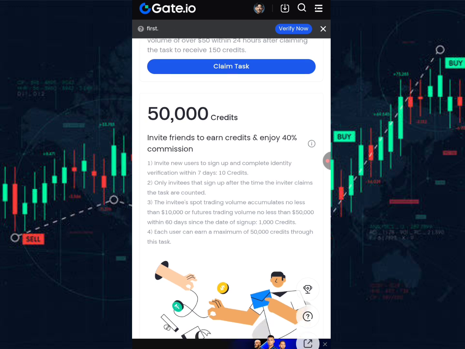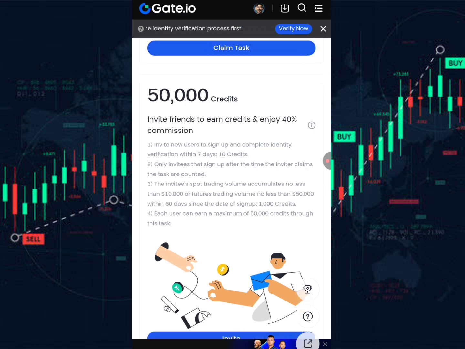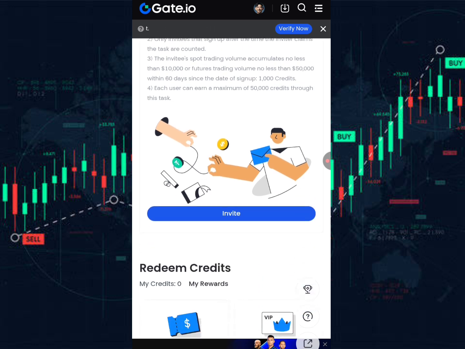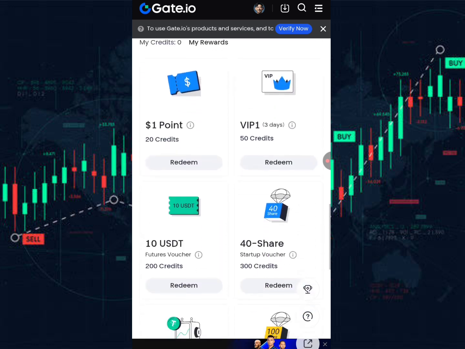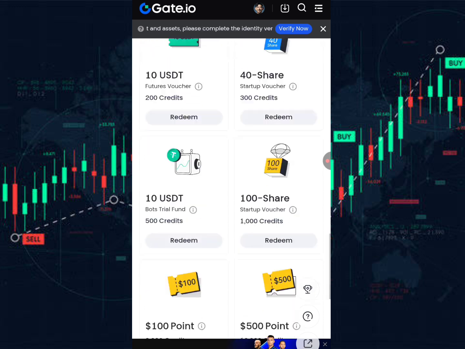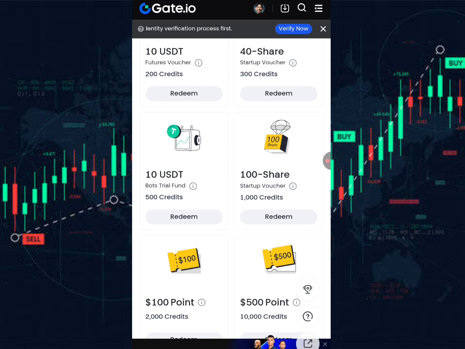Now dear friend, invite a new user to sign up and complete identity verification within 7 days for 10 credits, and invite and claim tasks are counted, with spot trading no less than $10,000 and future trading no less than $50,000 within 60 days. This is a task: you invite your friend and redeem this card. You can see 1 point VIP 1 and $10, 40 shares, 10 USDT, 100 shares.